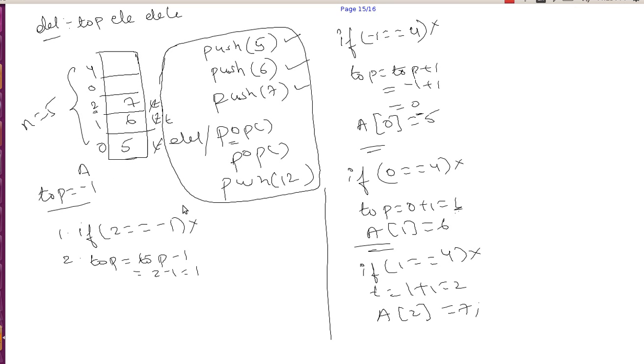Okay. Now the same thing, now the second pop operation. Now again if I call the pop operation, the topmost element will be deleted. Same thing, I'll be checking: now the top value is 1 for me, is 1 equal to minus 1? Condition fails. I come to the second statement, I decrement the top variable. So the top variable is now pointing towards the 0th index.